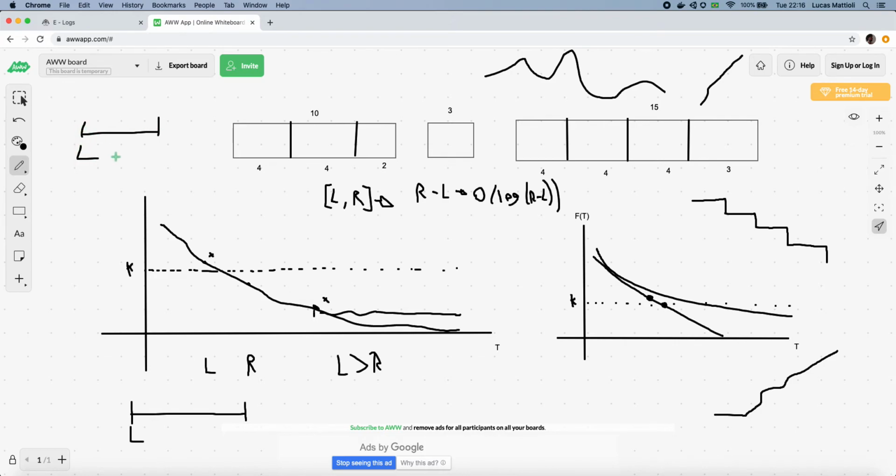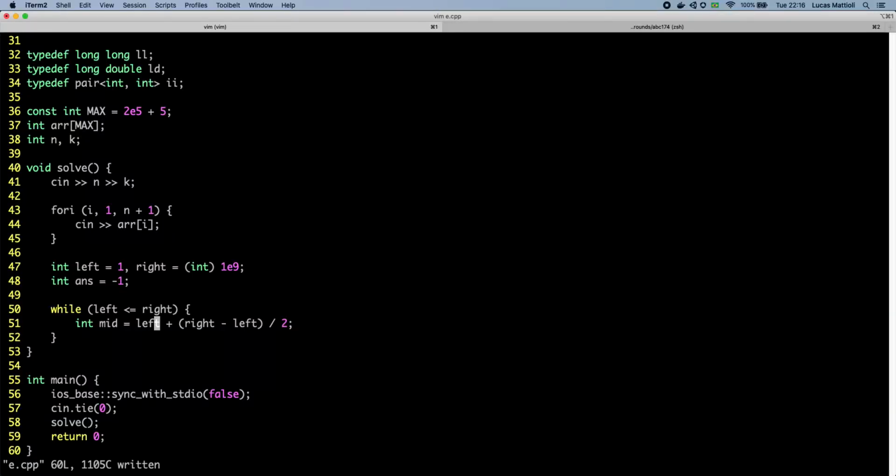So okay, I have this range LR, and I want to find this point here. Basically, if I take this variable L and add half of the range, then I arrive at this point. The length of the range is R minus L, and if I divide this by 2, I have half the length. So this is what we do.